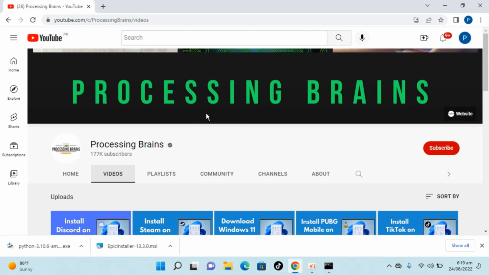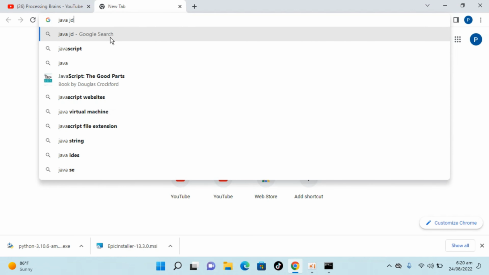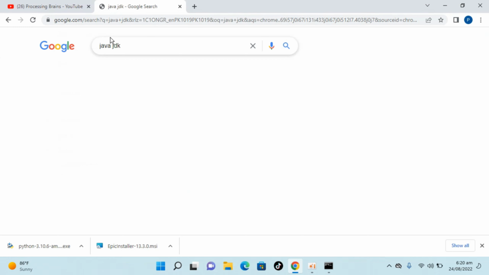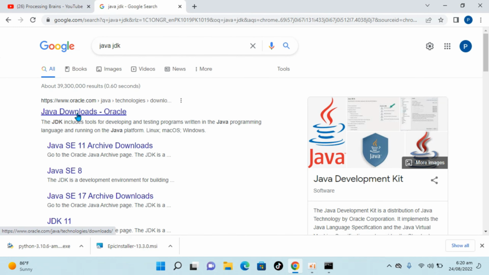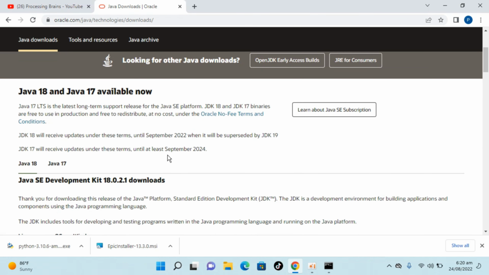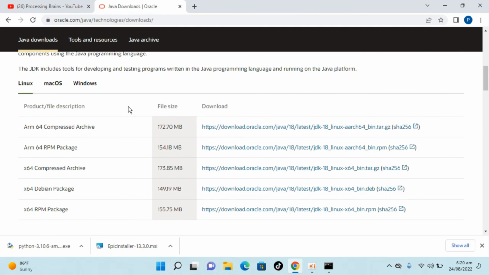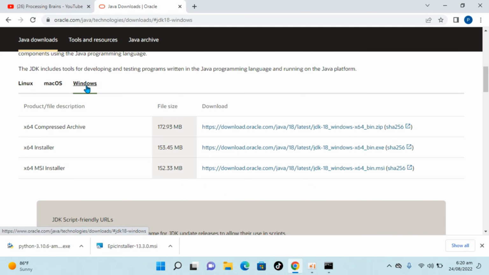For that, open up any browser, go to a new tab, type in Java JDK, hit enter, and here you can see Java downloads is open. So simply go and open this up, and once you are here, you can see Java 18 is available. Here we need to go to Windows. You need to download this installer, that is the x64 installer. Just go and download it.